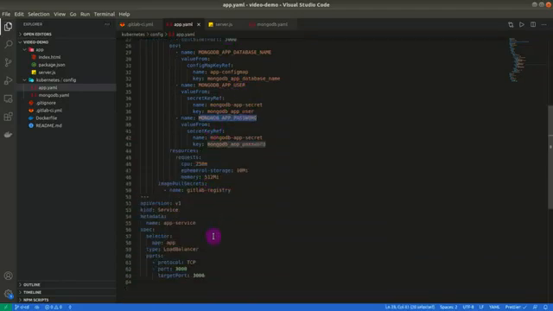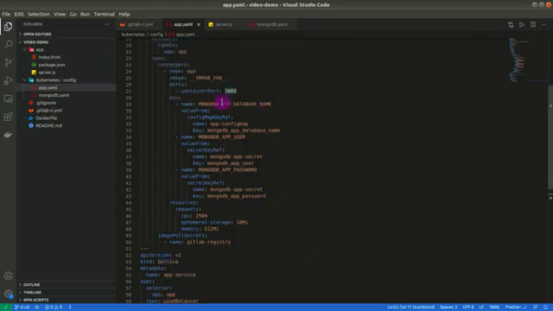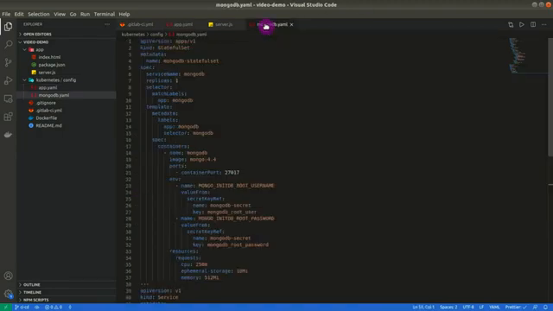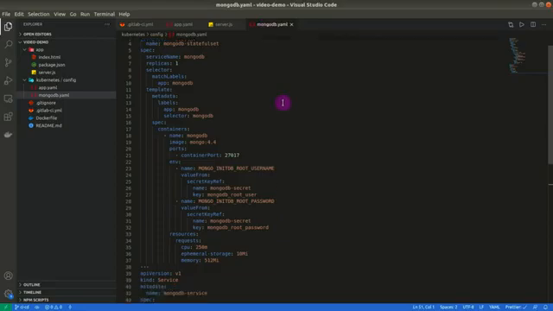Then the third component is the service component, and this is basically the endpoint of our application. So we define a port 3000 that will match our container port, and this will expose our application to other Kubernetes components. Then in the MongoDB YAML file, we do pretty much the same, but for the database.